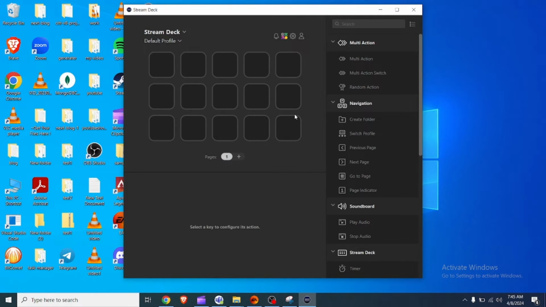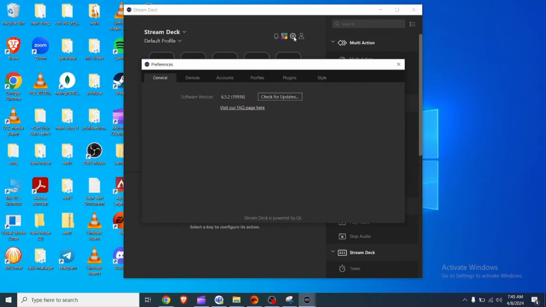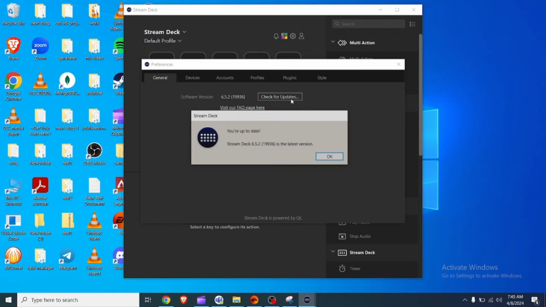Fix 3. Check for StreamDeck updates. Launch the StreamDeck software on your computer. If a firmware update is available, the software will prompt you to update your device. Follow the on-screen instructions. If the software does not automatically detect an update, you can manually check for updates by clicking on Setting at top right of the software interface and selecting Check for Updates. If an update is available, follow the on-screen instructions to download and install the update.